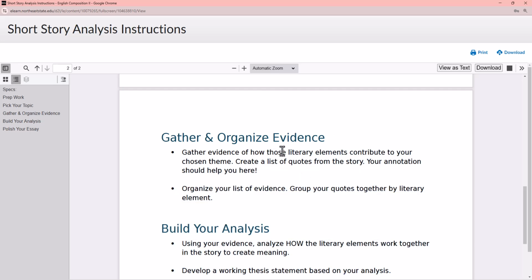But look for specific, precise things from the text, from the story, to see how those things work together to bring this theme to life. Your annotation will help there too.